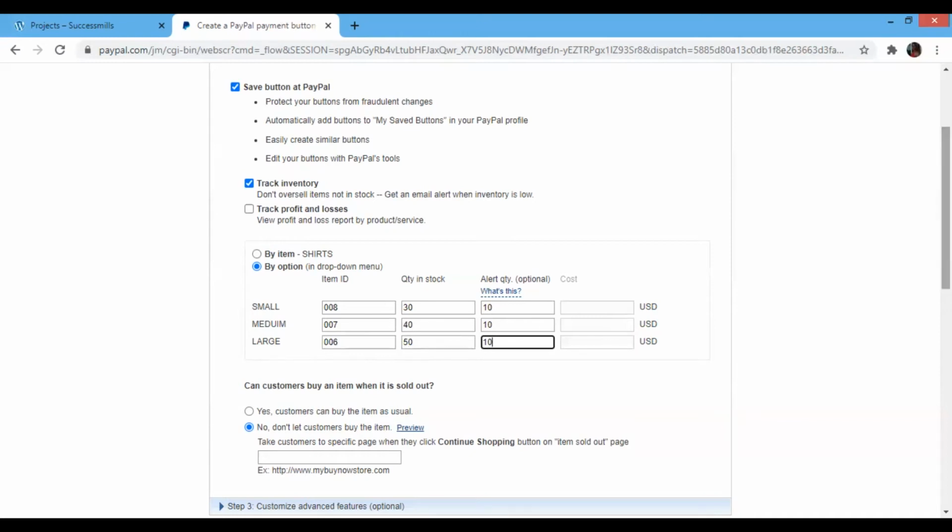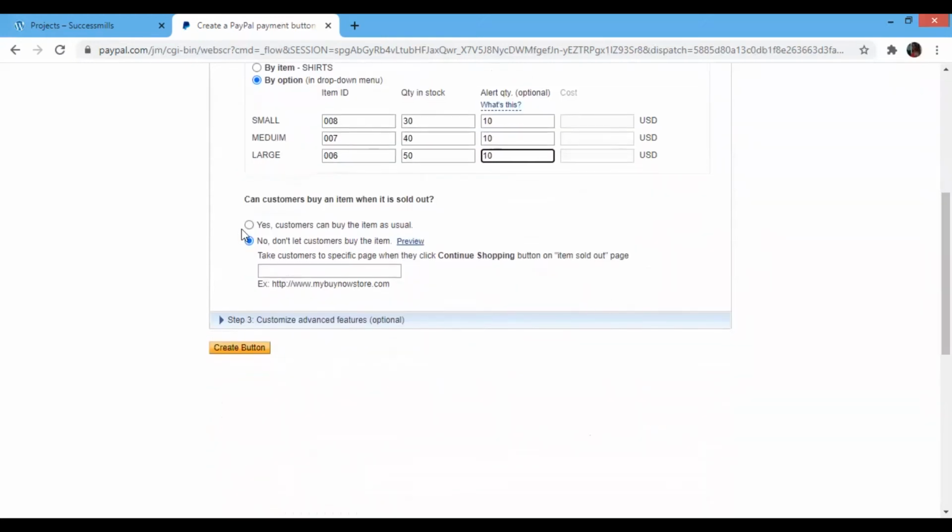Okay, so we go ahead. Now you have the option, when the item is sold out, to still let the customer buy the item as usual. So when you have it back in stock, you can send it to them. Or you can choose the option where, if you're sold out and the customer still wants to purchase, you won't allow them to do that. So we're going to click on no, don't let the customer buy the item.